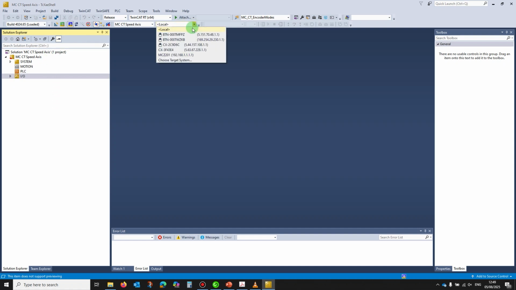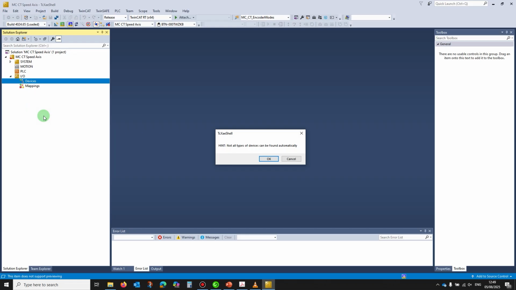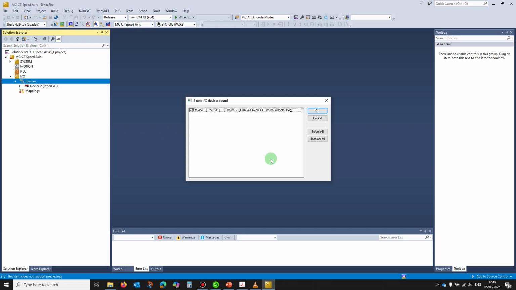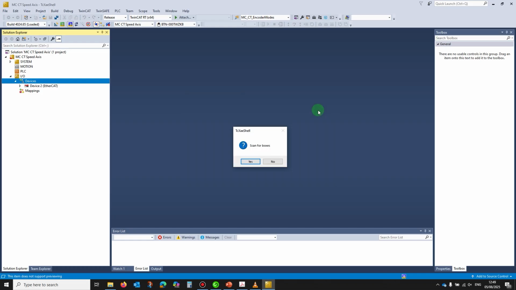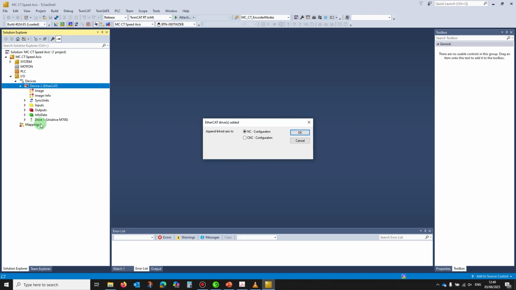Next thing, we want to tell it about our target. So I've connected my target before, so I'm going to select it. Then we want to expand the I/O and then search for any devices. So this is going to go and find our EtherCAT port, which it has, which is the EtherCAT port on the IPC. And I'm going to scan for boxes. In a sec, it will find our drive. There we go, it's found that, Unidrive M700.